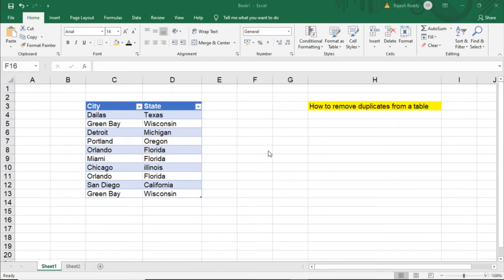So in this lecture I will explain how to remove duplicates from a table. So this is very simple guys. Once we have data in a table, first select any one cell in this particular table.